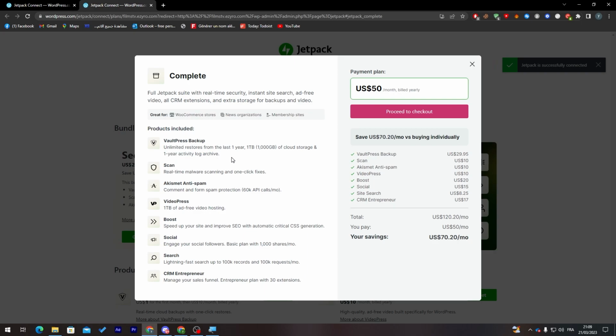You'll have an anti-spam system, VideoPress, so you can have 1 terabyte of ad-free video hosting. You'll have Boost, which will speed up your site and improve your SEO with automatic critical CSS generation. You'll have Engage your social followers, basic plan with 1,000 shares per month, and search, so you will rank higher in the search engines, and the CRM. So this one is $15.